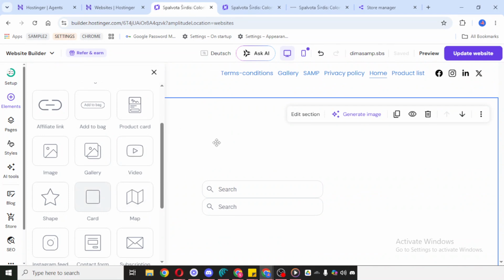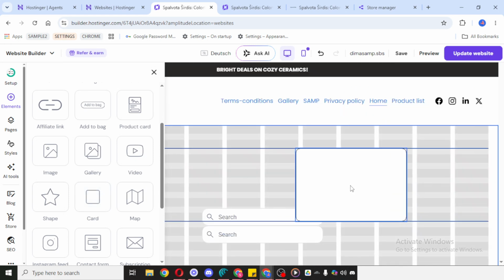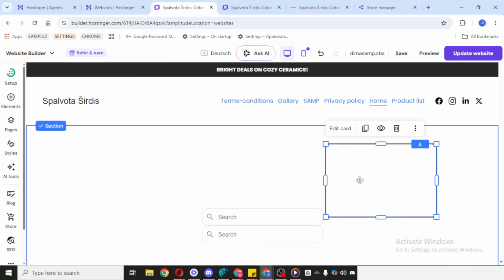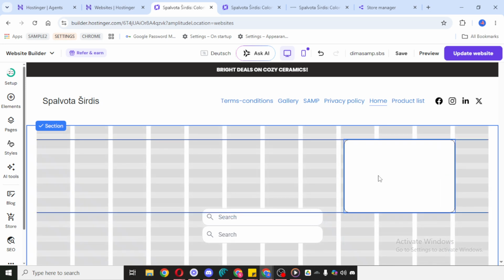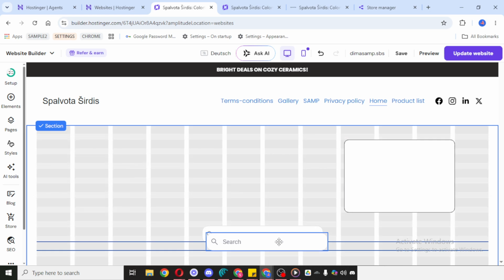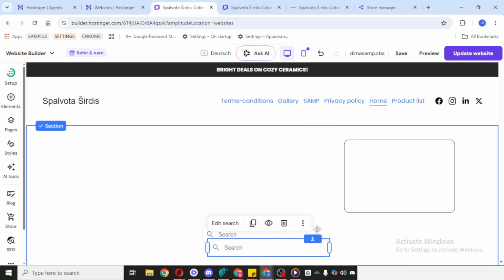You'll want to make sure it fits naturally with the surrounding content and doesn't feel crowded or misplaced. If needed, adjust its position until the layout looks balanced and clean. A well-placed card can improve both readability and visual appeal. Once the card is in the right spot, click Edit Card.